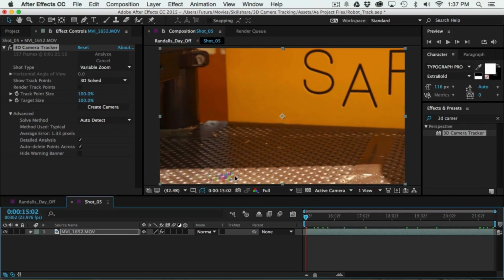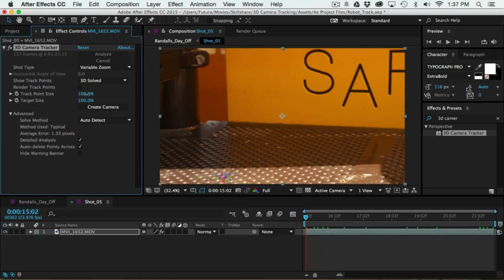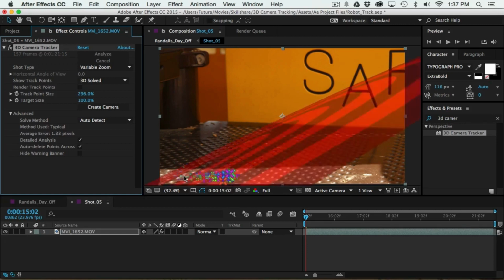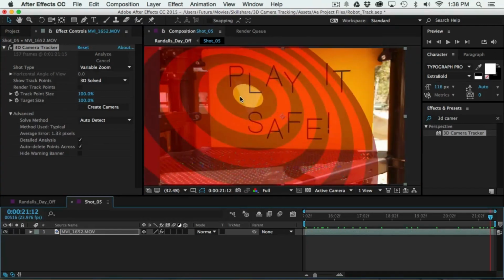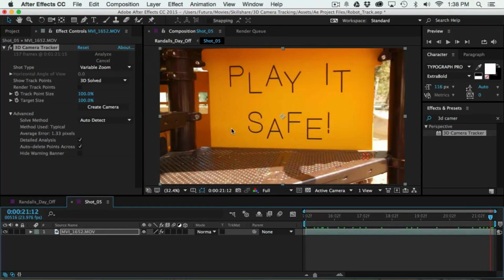If we go back to the beginning, you can see that all these different track points are completely different sizes. So After Effects is thinking that these track points here are much closer to the camera than these track points, which isn't right at all. So what can I do in a situation like this where my track points are completely off and it doesn't seem to change anything when I do my detailed analysis?